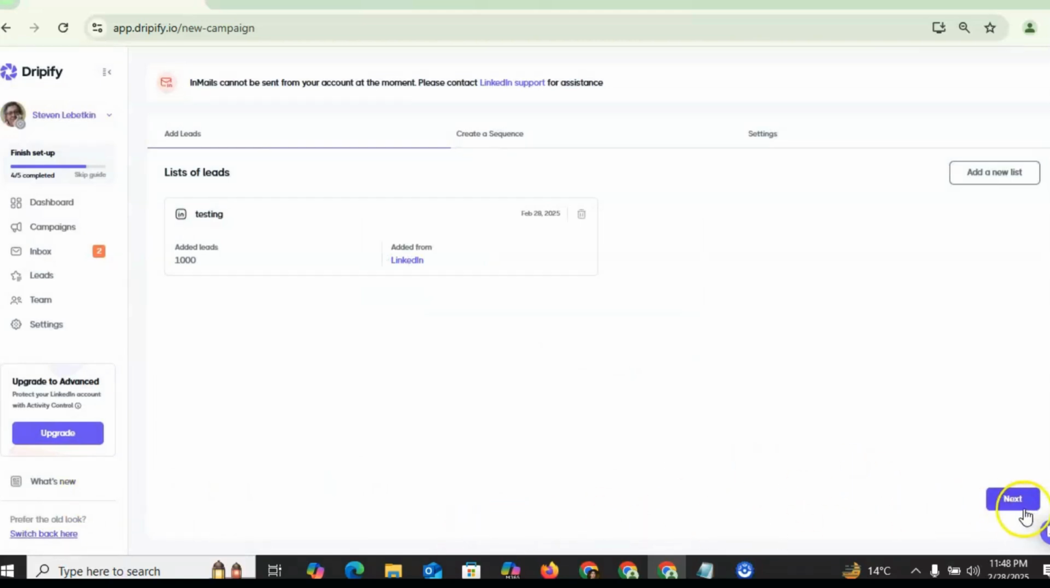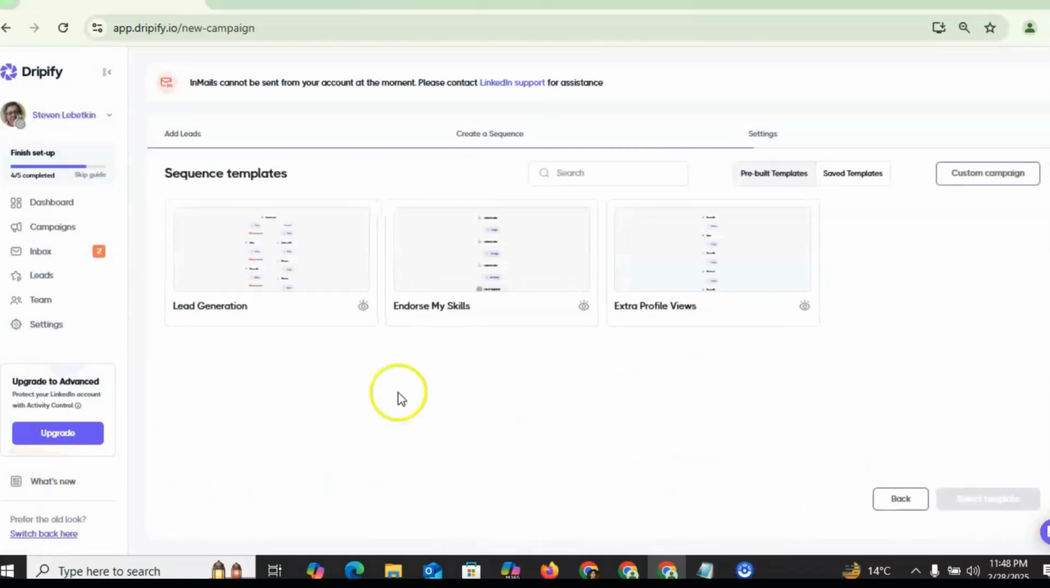And after this you just need to click on next. And here different ready-made templates are available. If you want lead generation, you can also use this one, endorsement skill, and extra profile views. You can use all these templates according to your requirement, but in this video I will show you how you can create a new template.